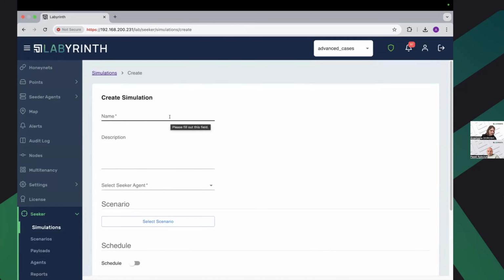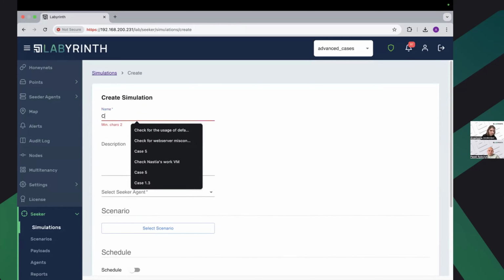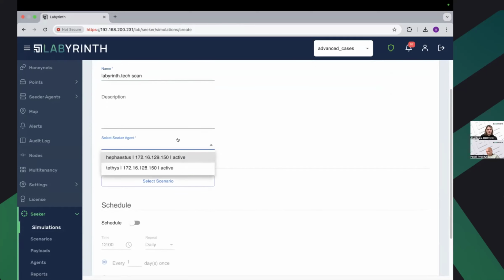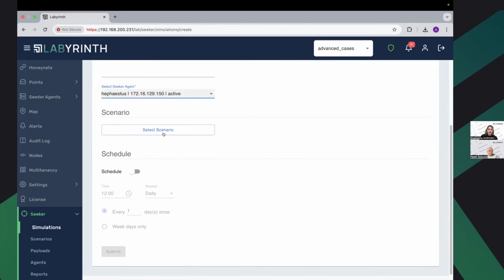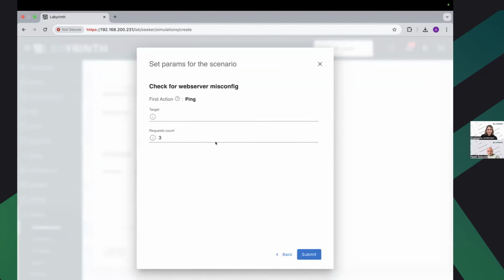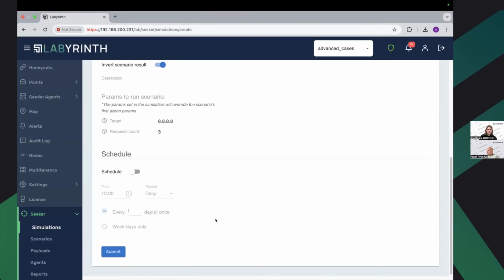So our simulation name, labyrinth.tech. Let's leave it as it is. Next, I choose the SEEKER agent, who will be performing this action, and the scenario. Okay, this one. Because we will be searching for a DNS server, I will put something like that. Click submit. I will invert scenario results.